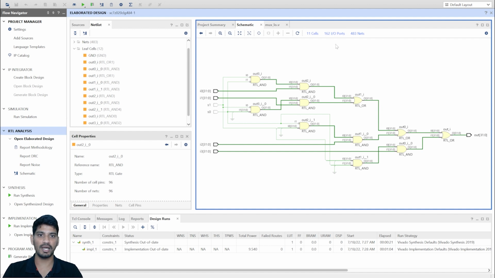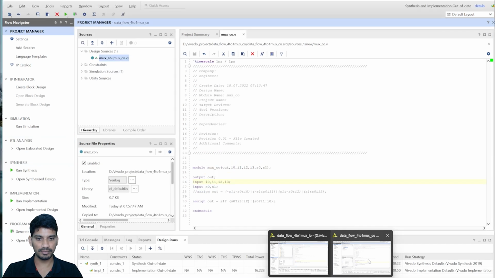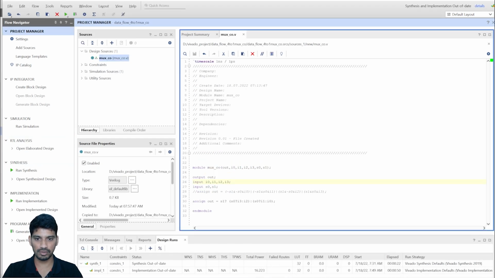So the IO ports have increased from how many IOs earlier? 1, 2, 3, 4, 5, 6, 7 IOs. Now it is 162 IOs, and the cells are the same, but the number of nets has changed to 483 nets. Similarly, we'll do the same thing in the conditional operator also. We'll try to do the 32-bit data inputs and outputs.